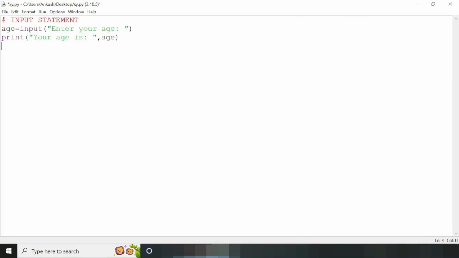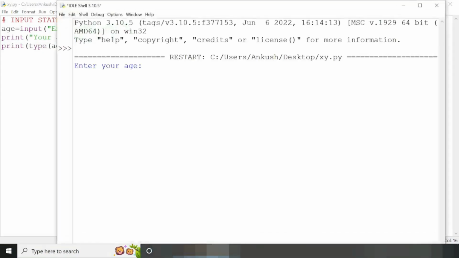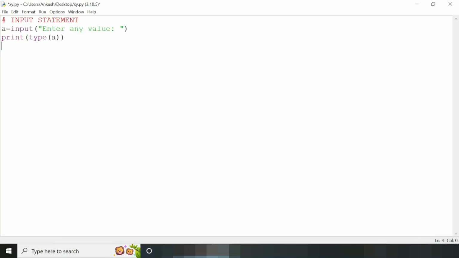Now note some important points about this input function. In this case, the user is going to enter an age, and age is an integer number. But if you print the type of age, then you will find it as a string value. For example, here we have age, and if I write print and then type of age, then you will find it as a string value. So here I am passing 28, and note that this age is nothing but a string value, and this is true for all the values.